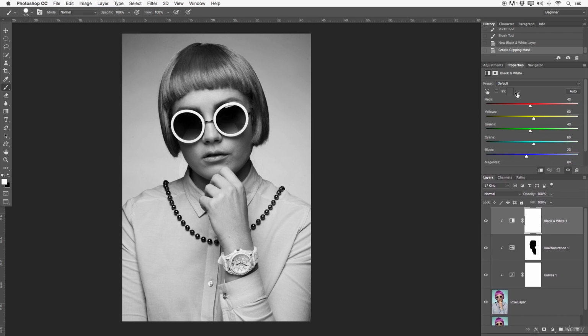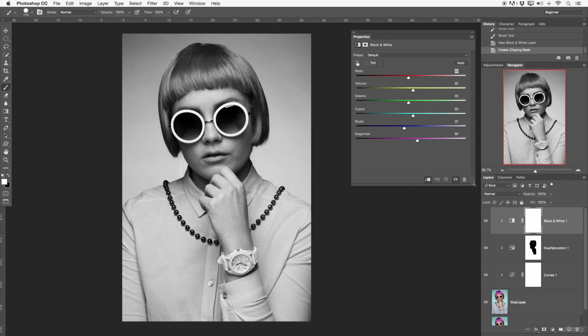If you double click on here, it will go back to the Properties tab, and in the Properties tab, you can now work again with your color effects and also enhance that black and white look a little bit. Yeah, that's all about the adjustment layers.